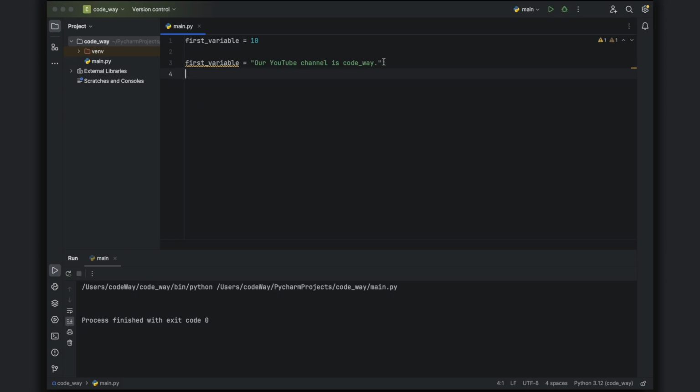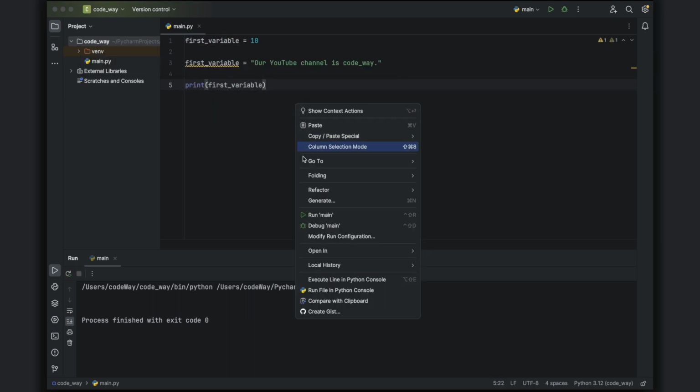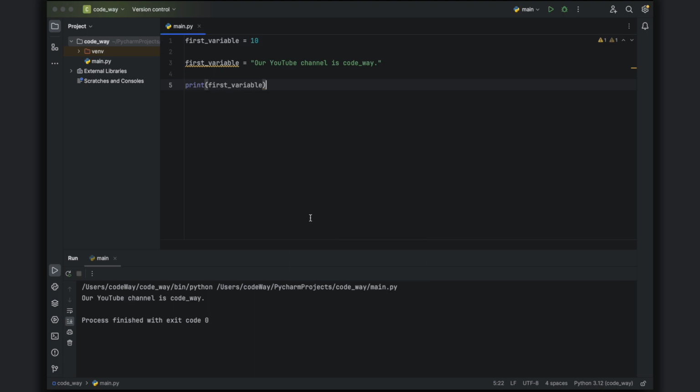Let's display our first message. For this, we will use the built-in Python function print. To use it, we need to first write the print function, open brackets. This will trigger our function, and inside the brackets pass the variable, the value of which we want to display. To run our program, right-click on our code and click Run in the menu.